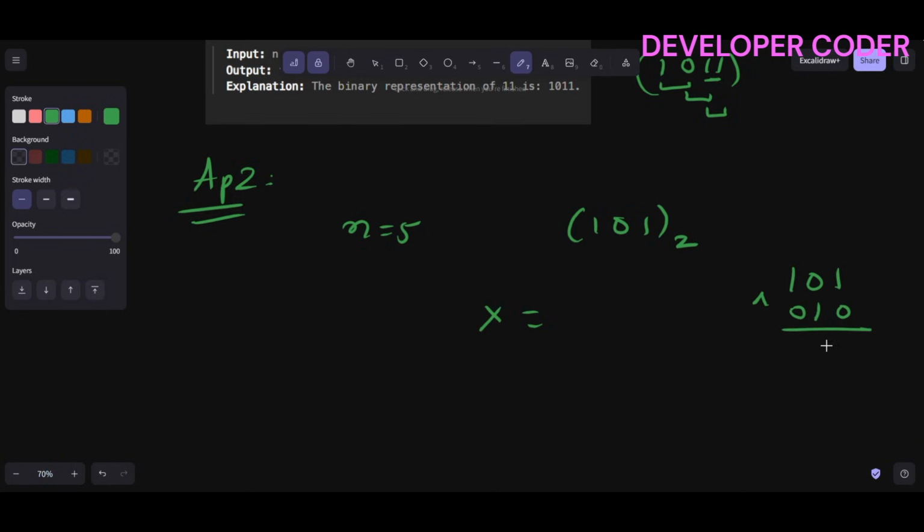Now if I do the XOR operation, I will get 111. Clear? So in the XOR table, if two values are same, we are always going to get 0. But if any one value is different, we get 1 as the output.